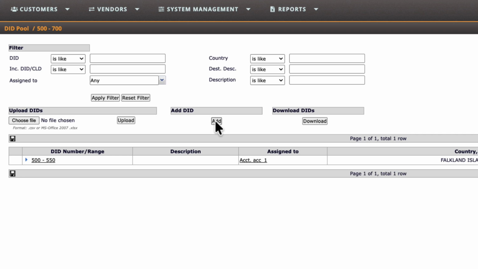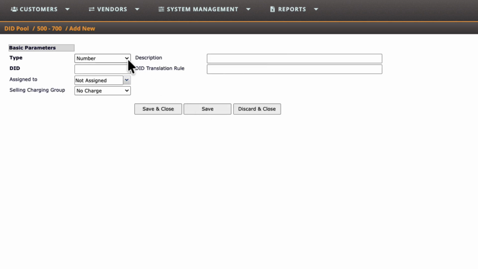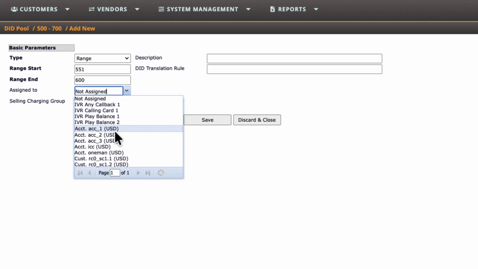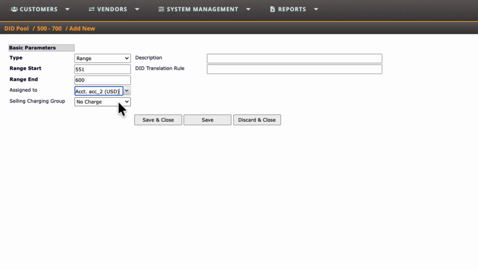Now create another subrange from 551 to 600. Assign it to account 2. Specify a different selling charging group and a different DID translation rule for this subrange.